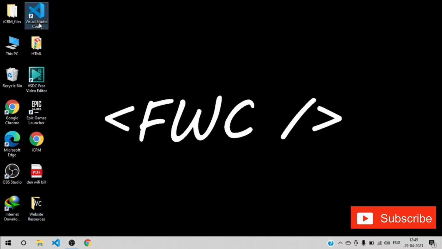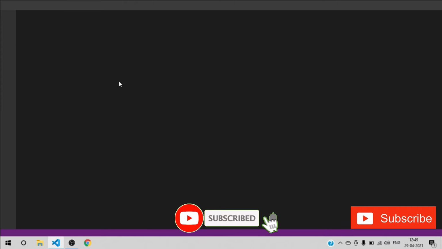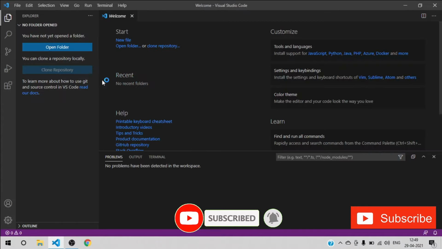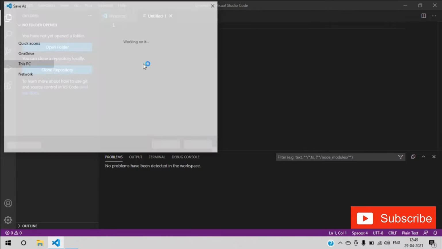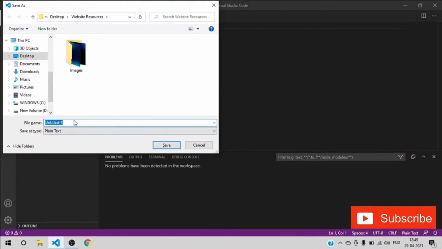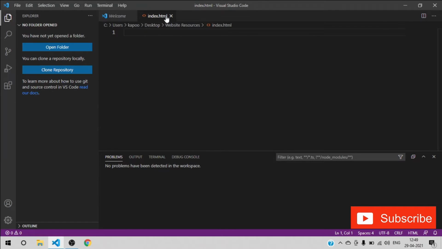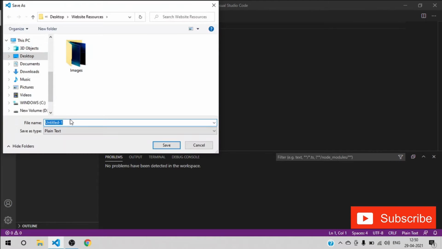Open your Visual Studio Code, right click on it and click on open. Go to file and click on new file, then save it as index.html. Okay, and then open another file, click on save and save it as index.css.